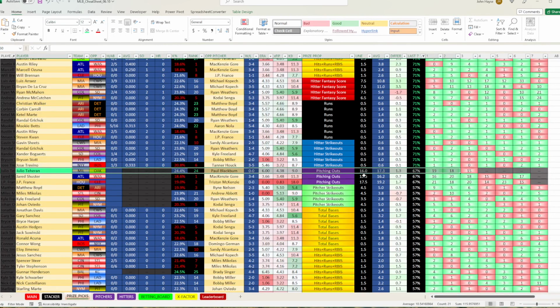I think it's Teheran. I don't know how to pronounce it. But his line is only 16, so that's 5.1 innings. So 5 innings and 1 out. He has to get past that. So he has to get to 5.2 innings, and if he makes it to 6, that's great.